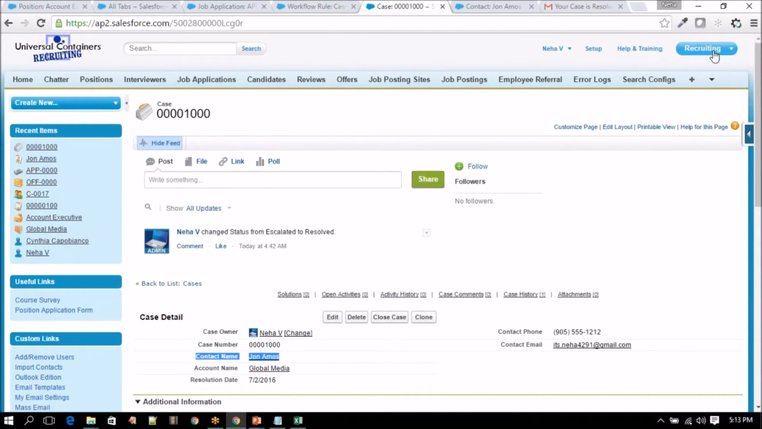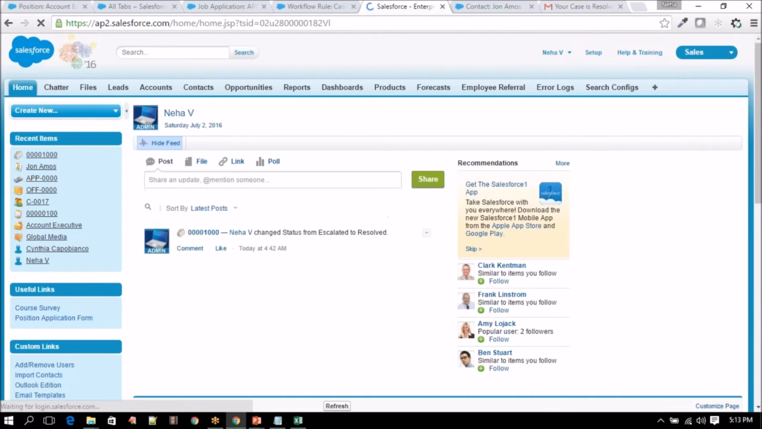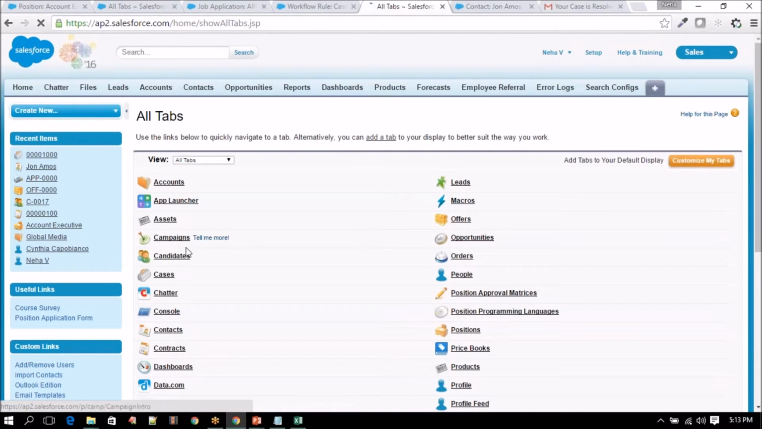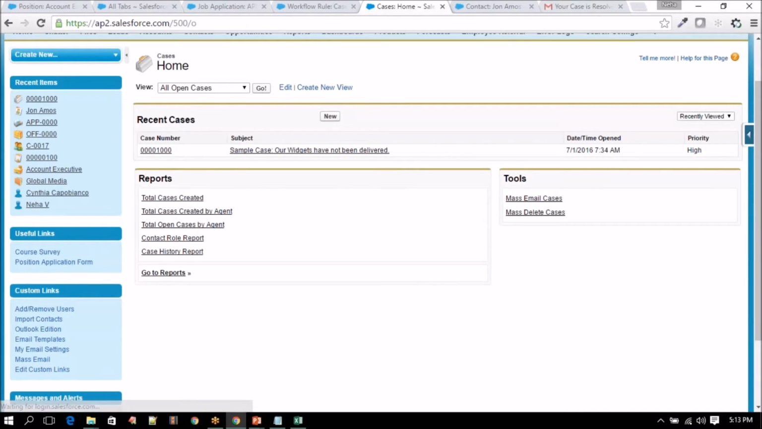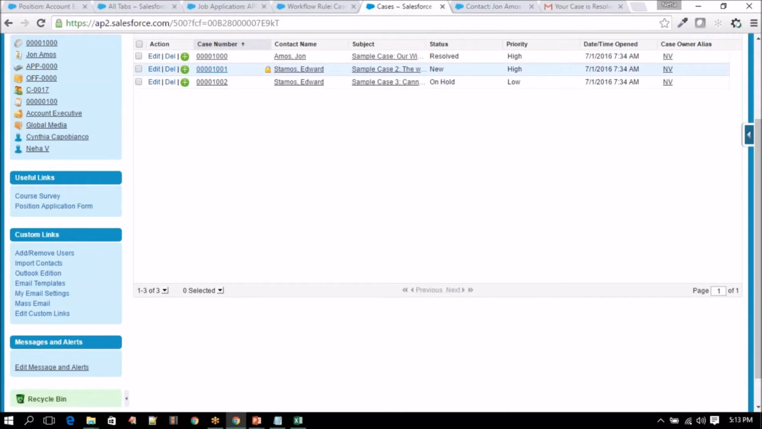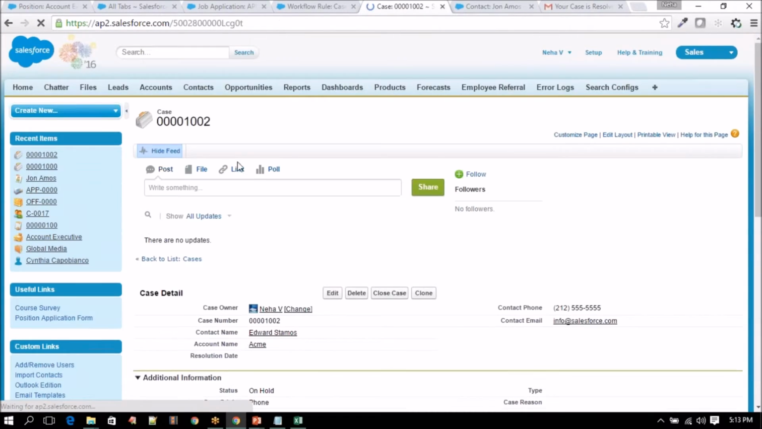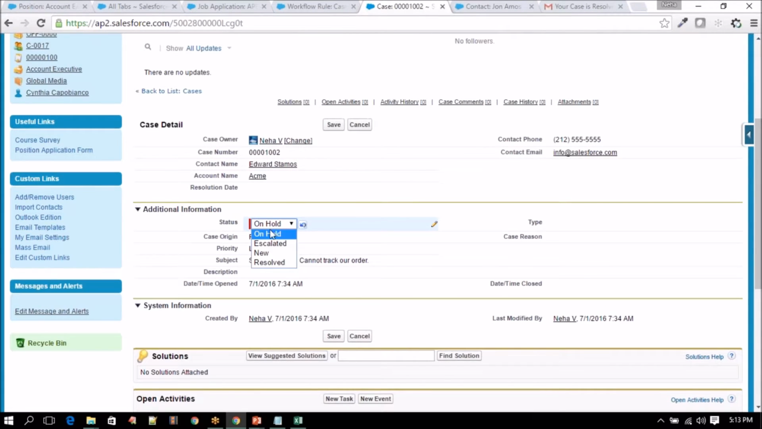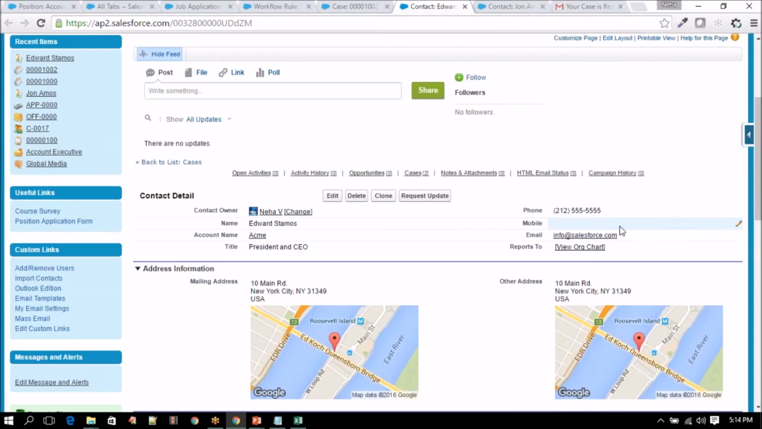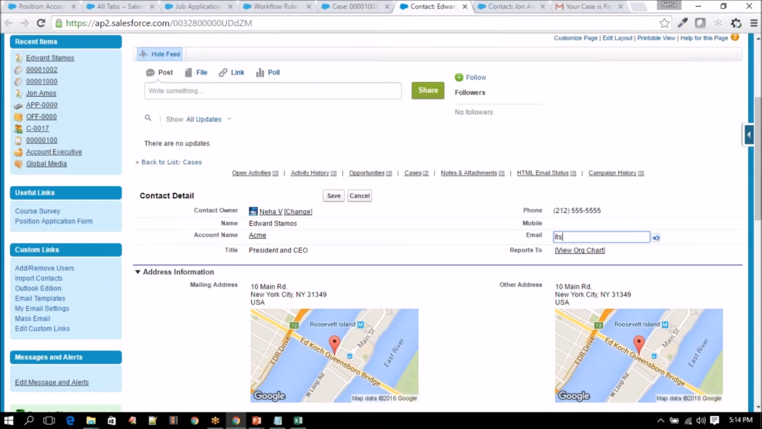Okay, you can go to any case. I'm going to another case, 1002, and changing its status to resolved. Again here it populates the resolution date and an email will be sent to its contact. Okay, I'm changing this email for testing. I'll give your email here.